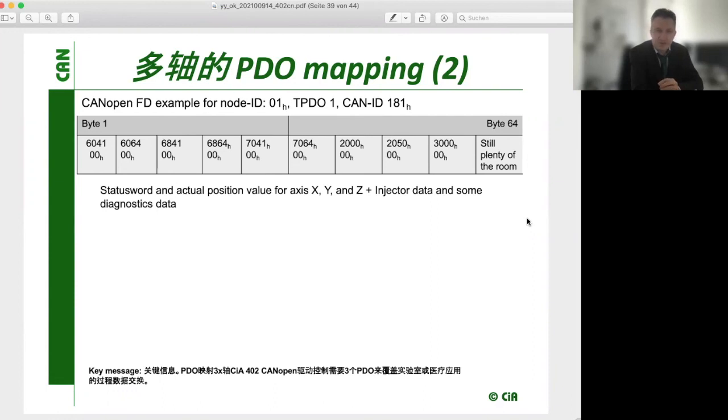For example, if you have several logical devices, typically they are logical instances, software instances in the very same physical device. So it has one CANopen FT interface, but it can send, in this case, information from all those instances, up to 8, and it all fits into only one single PDO. This is just for your understanding. Now, please, key message.